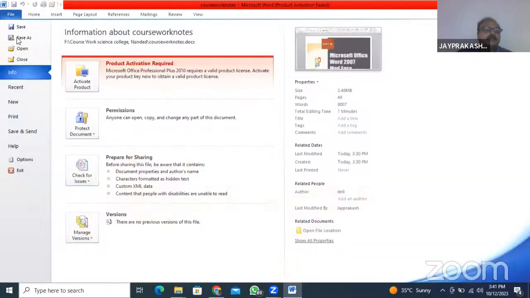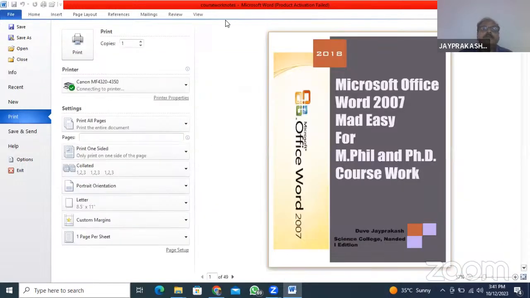Then print. If you want to have a print copy, a hard copy of your document, then use the print option, the print command to print it. If we click on the print command, it will open a print window, with print options.